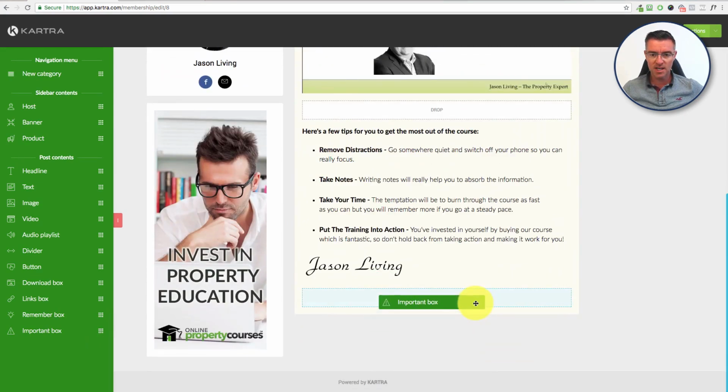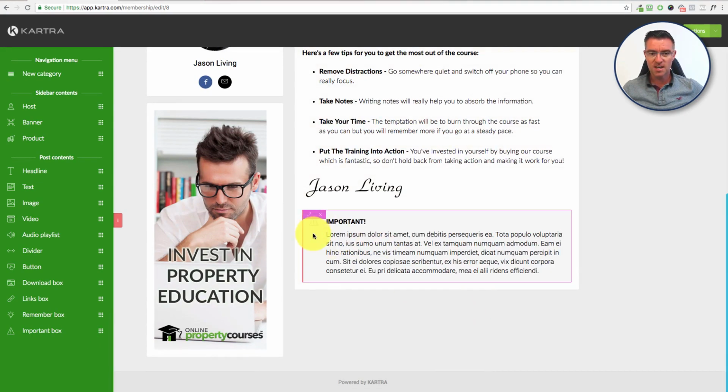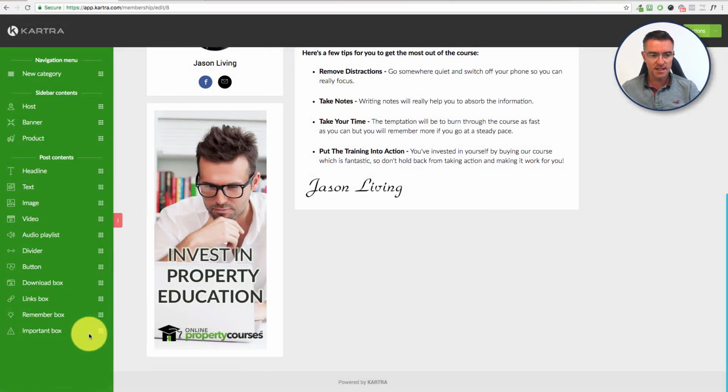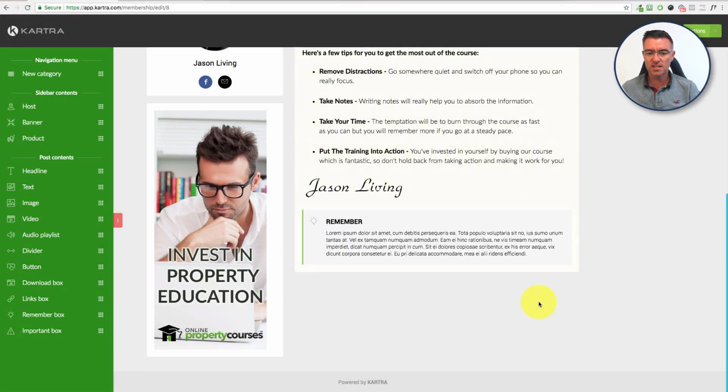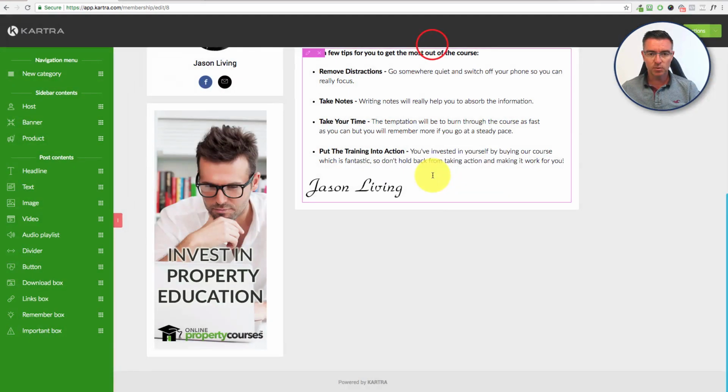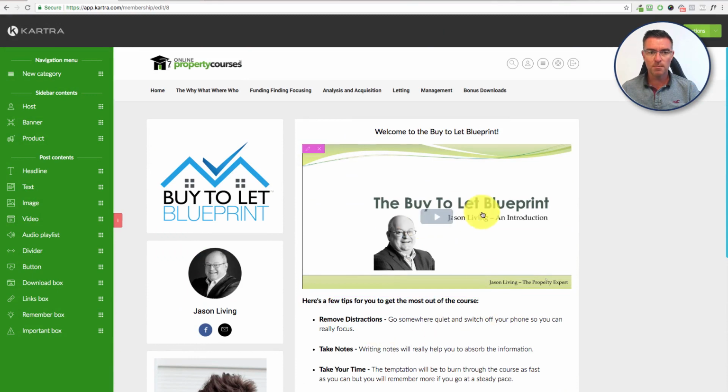If I drag that over here like this, you can see if you want to highlight something about the training that says important, don't forget to do this or don't forget to do that, please ensure you don't share this course with anyone else. You know, little things like that you can do. I'll just go ahead and delete that. And then the remember box is very similar really. You can see it's just a remember and a little light bulb. So really great flexible system, drag and drop to build it out.